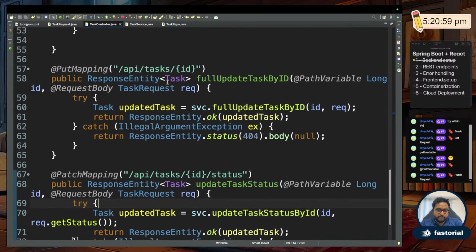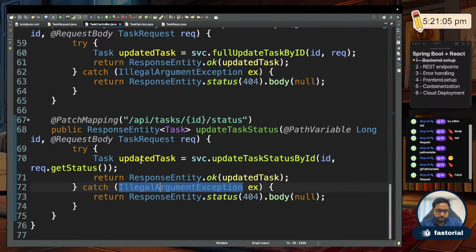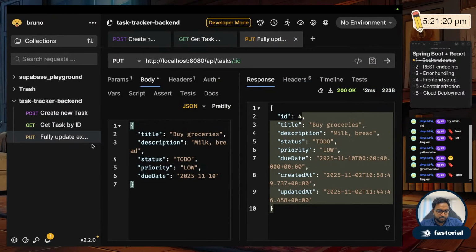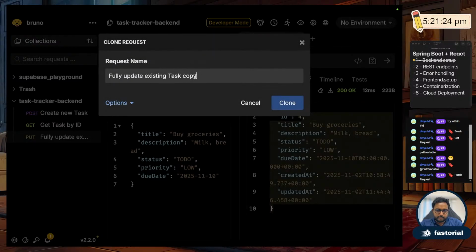Just like in the put mapping, if a task is not found, we just return 404. Similarly here also, when we are trying to patch a task, like update the status of the task, if it is not found, then we return a 404. So this I think should be done. Let me restart the server, and I'll go back here. Let me clone the request, and I'll say update status.